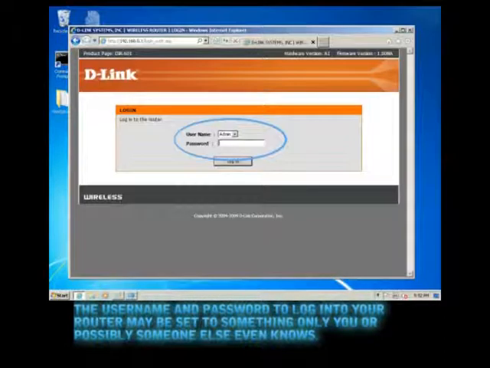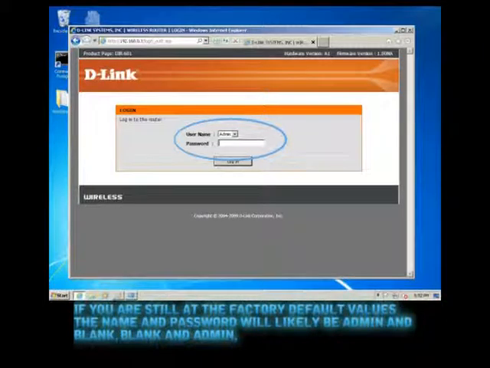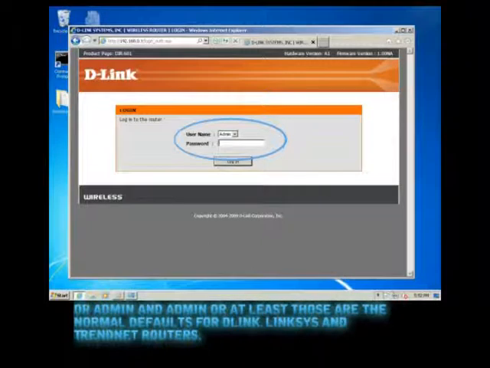The username and password to log into your router may be set to something only you or possibly someone else even knows. If you're still at the factory default values, the name and password will likely be admin and blank, blank and admin, or admin and admin, or at least those are the normal defaults for D-Link, Linksys, and TrendNet routers.